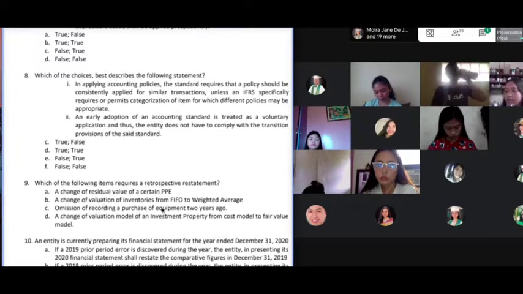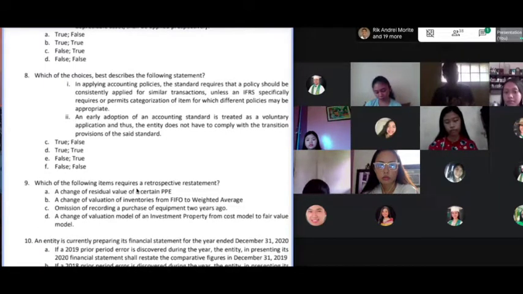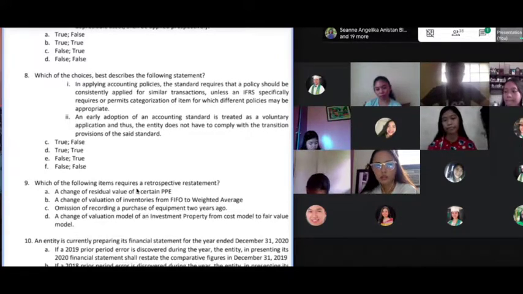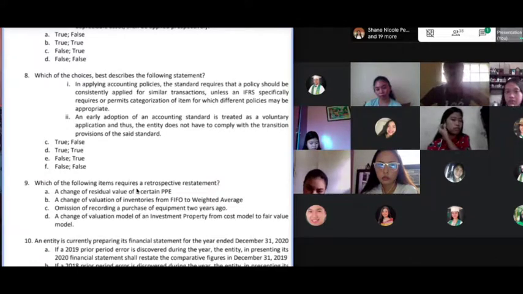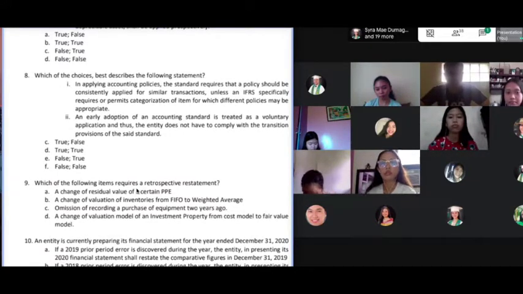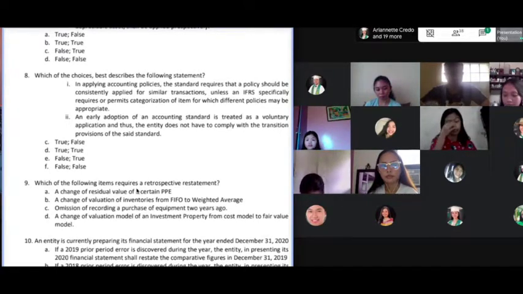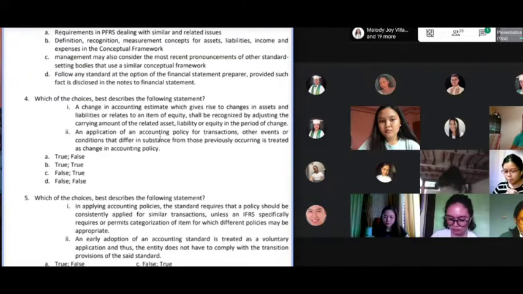Okay, you will encounter a lot of questions in which the only challenge on your part, class, is to classify whether it's a change in estimate or change in policy. And the simplest way to prepare for those kind of questions, class, is to make a list. A list for changes in accounting estimates and another list for changes in accounting policies. But definitely, it would also help if you remember by heart the definition for a change in accounting policy and a change in estimates.